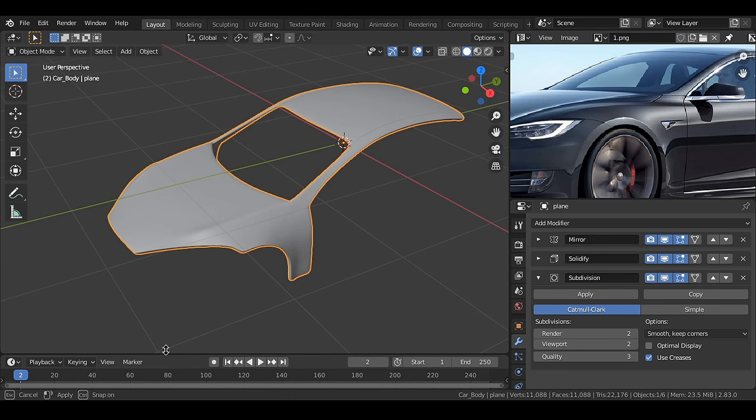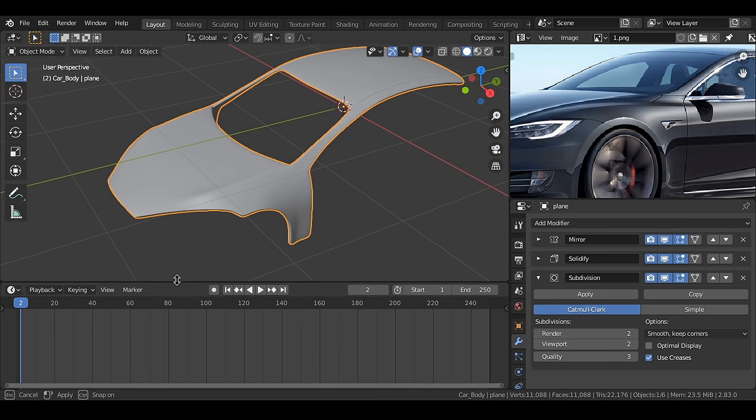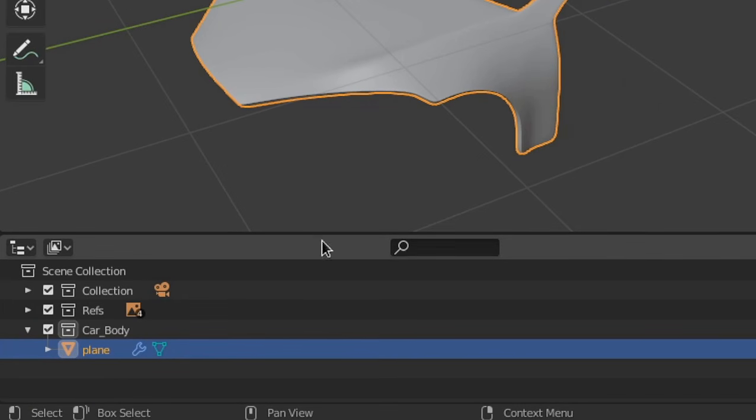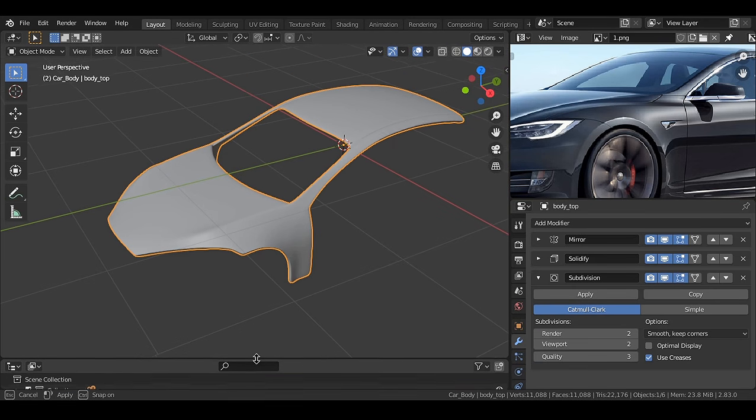Now, before we make some final changes, I would like to change this one to the outliner because I'm missing the outliner right now. And let's change the name of this, because we'll be making a lot of these smaller parts of the car, and we'll be able to keep track of them if we have them properly named and organized. So let's call it something. Tuck it in once again.